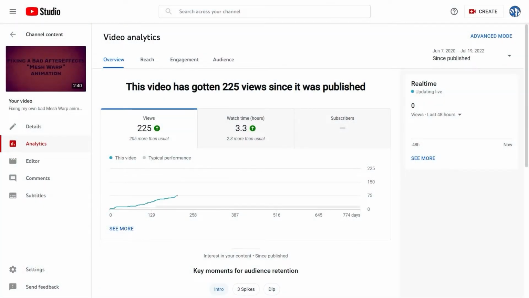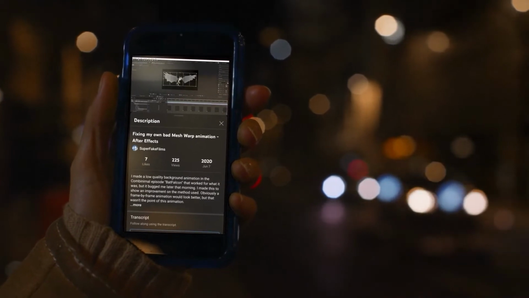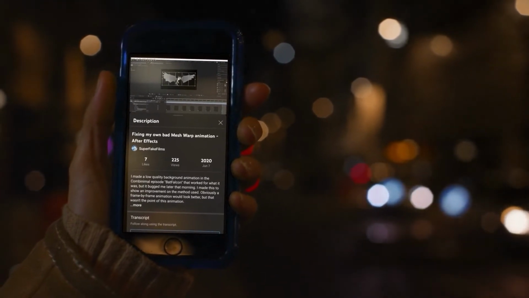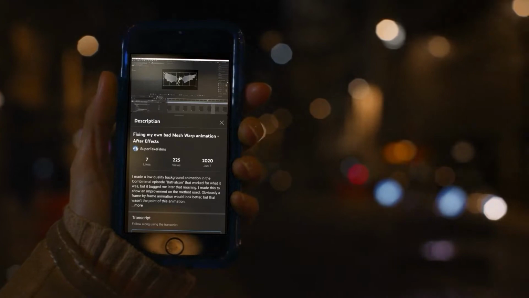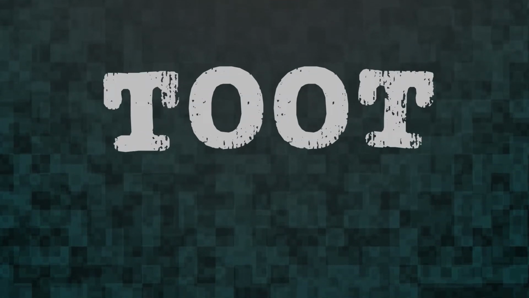I get a trickle of views consistently on a video where I fixed my own crappy MeshWarp, so I can tell there's interest in learning about the use of this effect. I wanted to make tutorials for a while, so I'll start with the After Effects MeshWarp effect. Tutorial or other tips. TOOT.